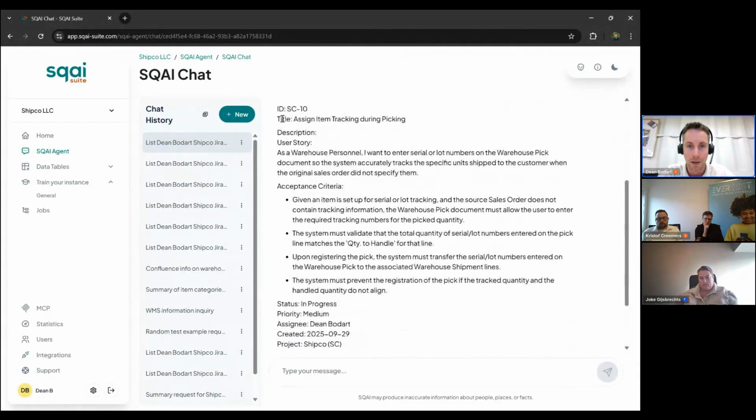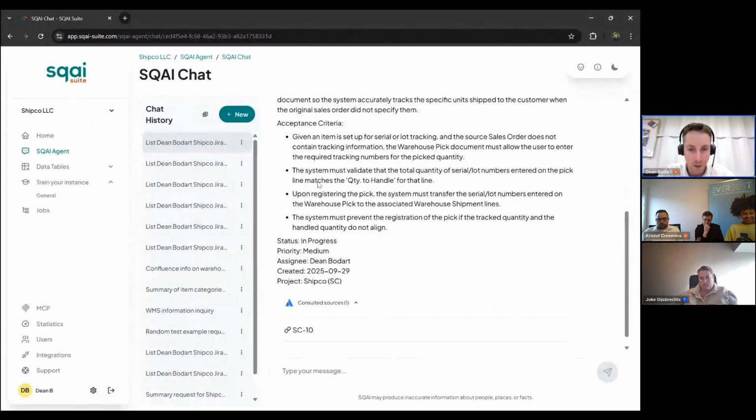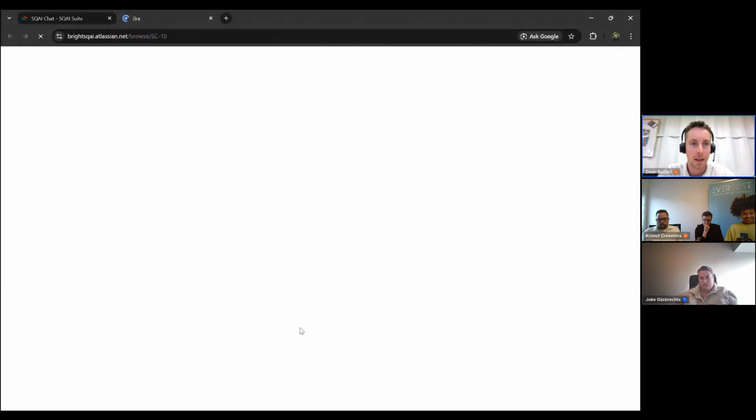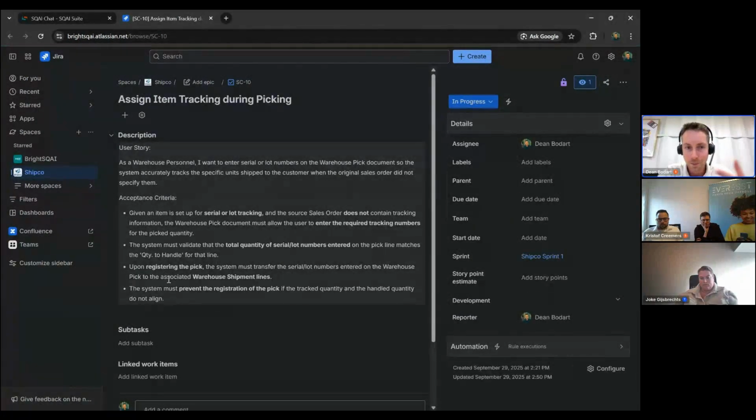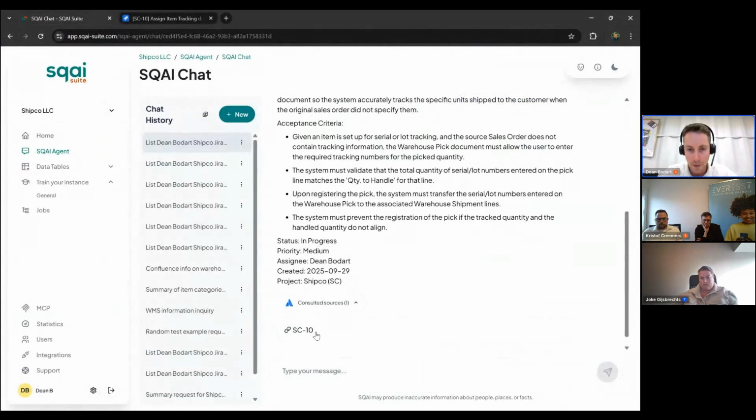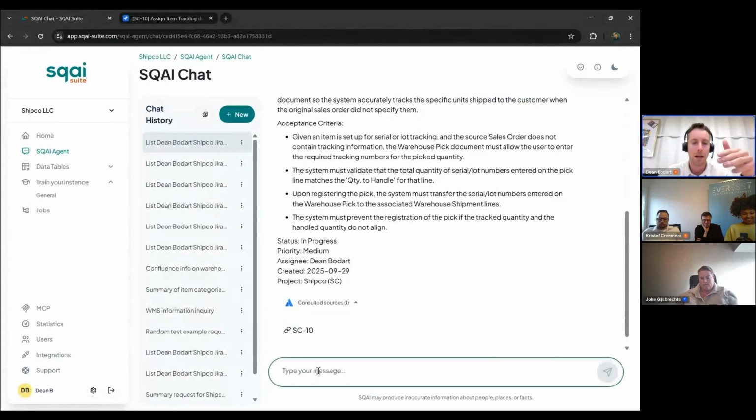So I get the summary of the ticket, which is about assigning item tracking during picking, and we're testing a warehouse management system here. If I click through, I can immediately go and fact check SQAI Suite, because it brings me directly to the ticket that it is talking about, which is a good response for me to go ahead and review it.